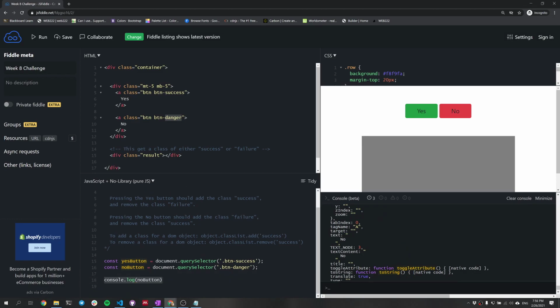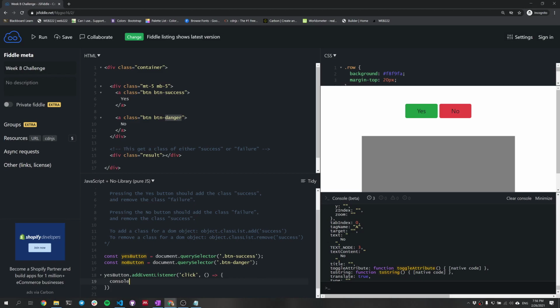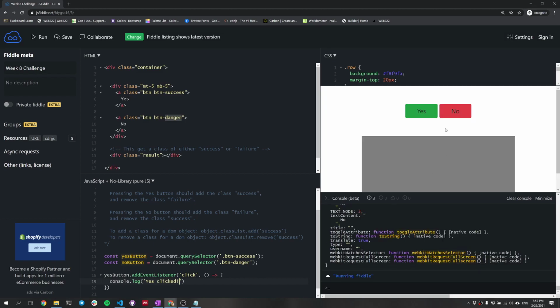All right, so what I want to do is listen to the events of clicking yes and no. So I can use one of the number of ways that we talked about to write some event handler. I can just do add event listener, and we want to listen to the event click and have a function that will be executed here. Let's start with printing out yes clicked to make sure that everything is working all right.